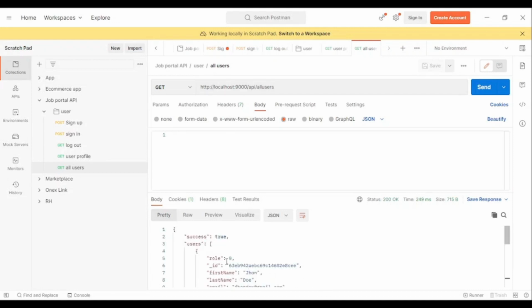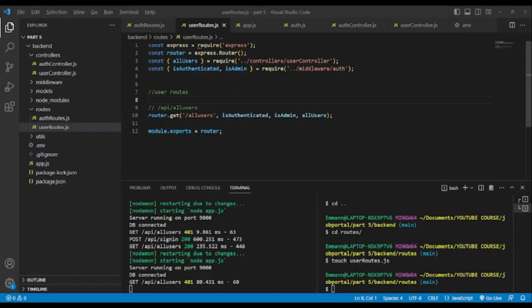Let's try to send again. As you can see in the response, I try to send again, and as you can see, access denied. You must be an admin, guys and girls, which is great. So let's continue building our API.